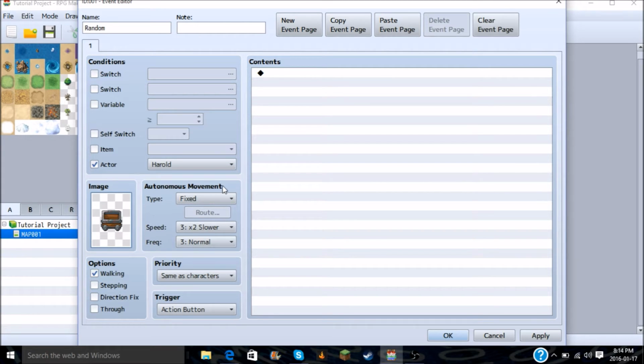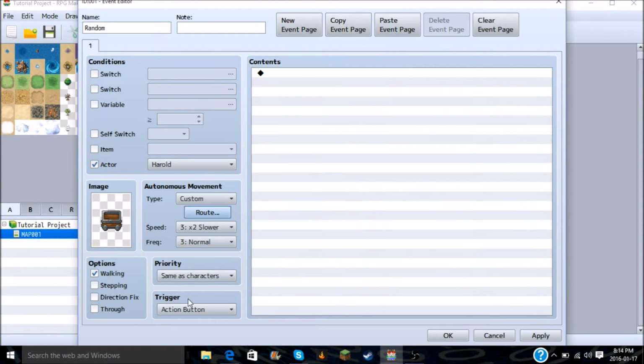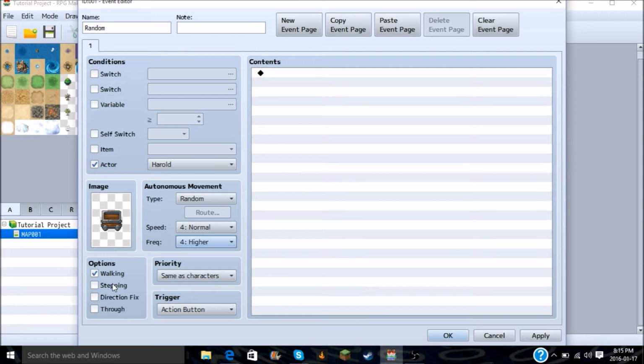Now autonomous movement. We can do it fixed. We can have it so it moves around randomly. It'll approach the character, or custom. Go to custom, then we'll have to do this, and we'll have to make a move pattern for it, and we'll get into this a bit later. But for now, we're just going to put it on random. So we can have a speed for it, so I'm going to put it on normal speed, I think. Frequency, a bit higher than usual, so that's more autonomous movement options.